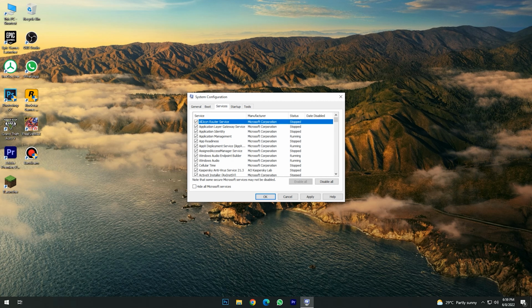Now go to service tab and you can see many softwares running in your background. In this first we have to clear the Microsoft softwares, so you can see in the bottom hide all Microsoft services. Now we should press hide all Microsoft services. After selecting hide all Microsoft services, you cannot see the Microsoft services which are running in your background. Now you can see many programs running in background.